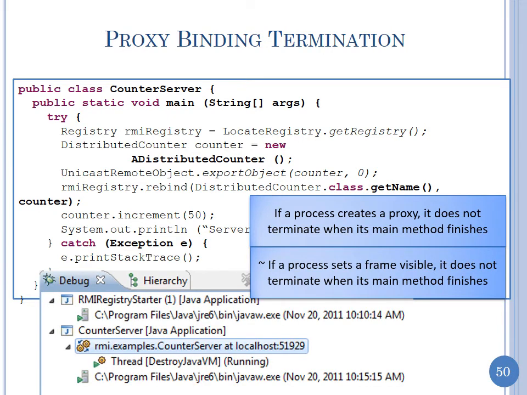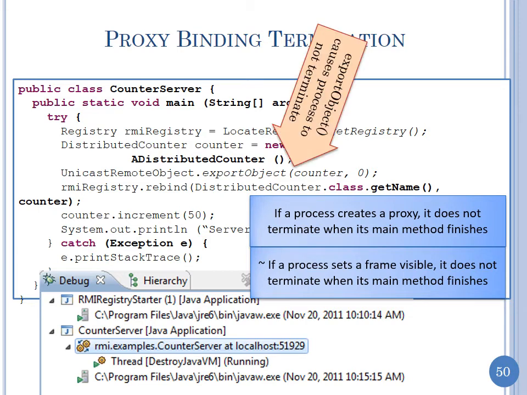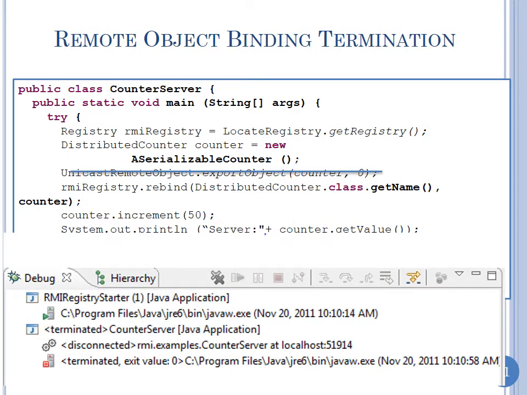Okay, and you see that here, there's no main thread, but the server is still running. So export object causes it to not terminate. And if I did not do an export object, as is the case here, then the server will just terminate. Okay, it's passed its copy away. That copy can't be referenced, so the server just goes away.